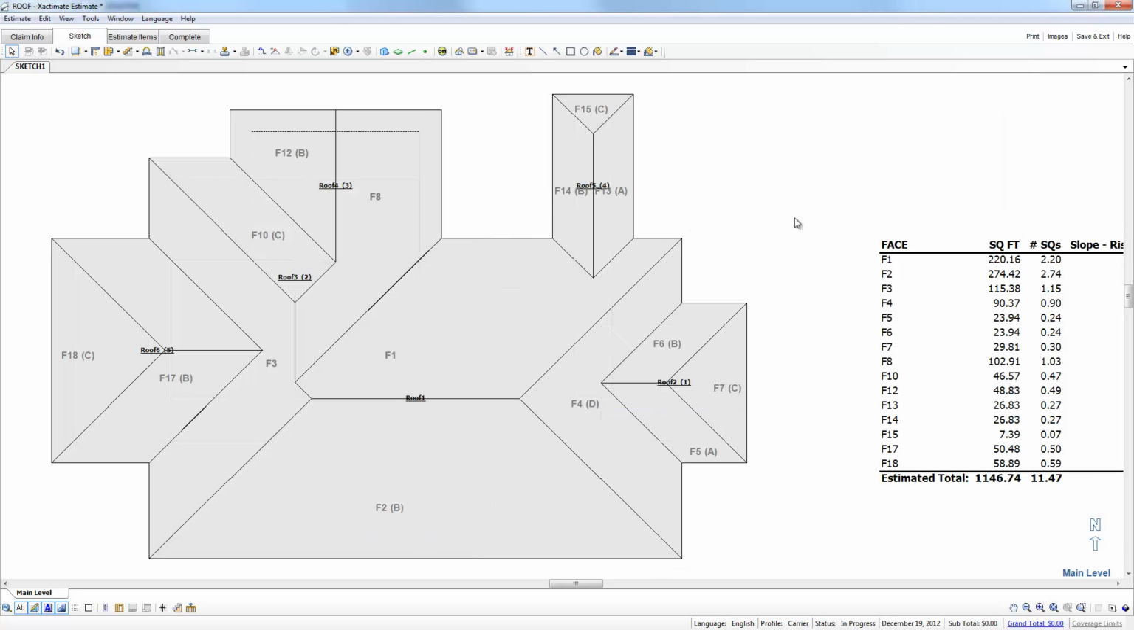So hopefully that helps you. That's our roof, and it looks like my guesses on the measurements that I couldn't read are right on. The scale looks real good. So hopefully that helps you.